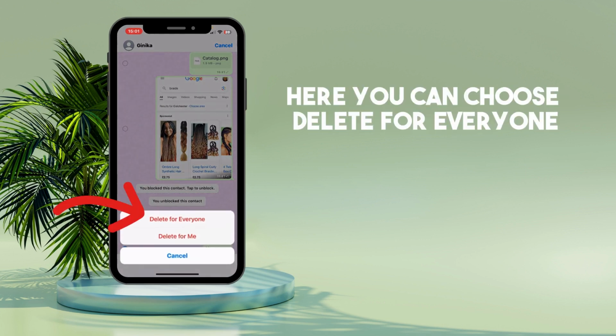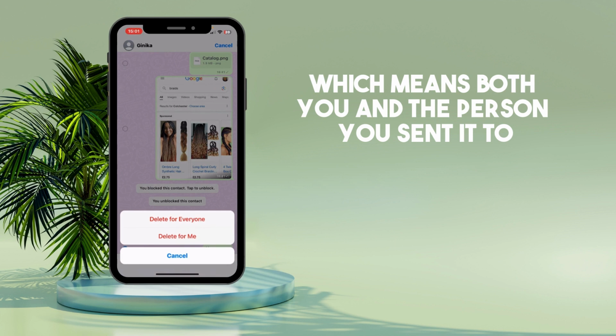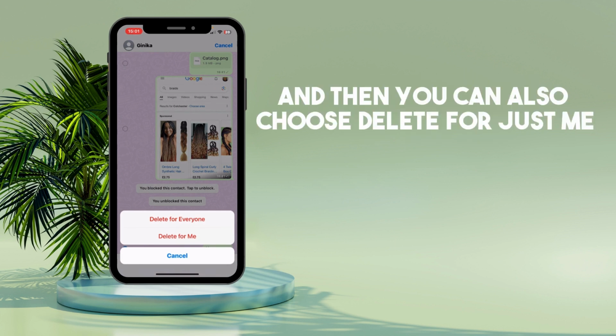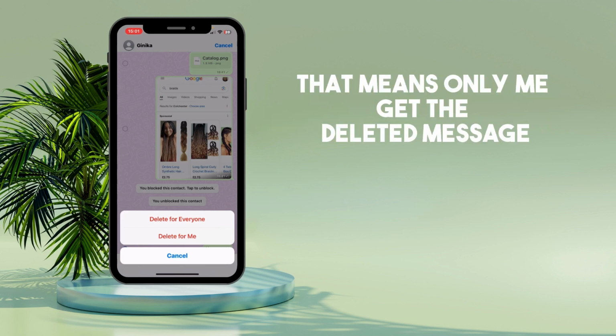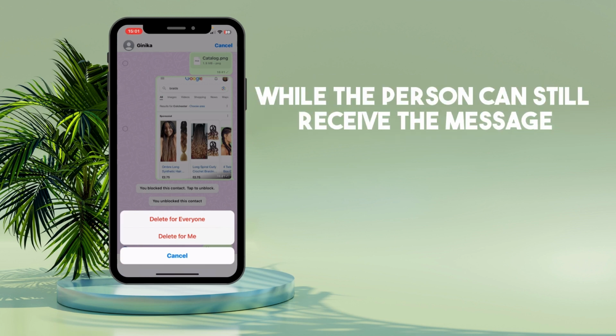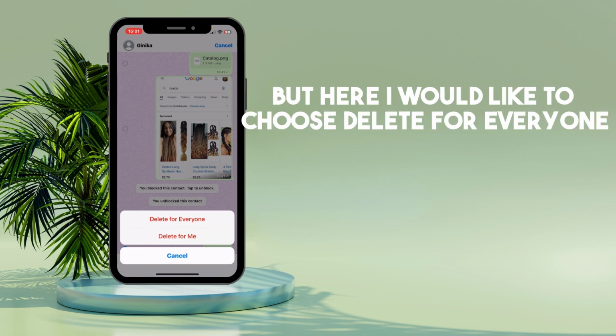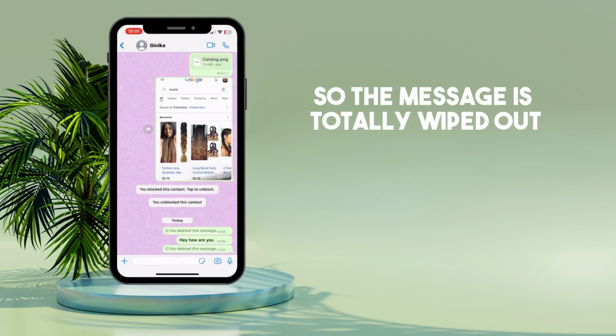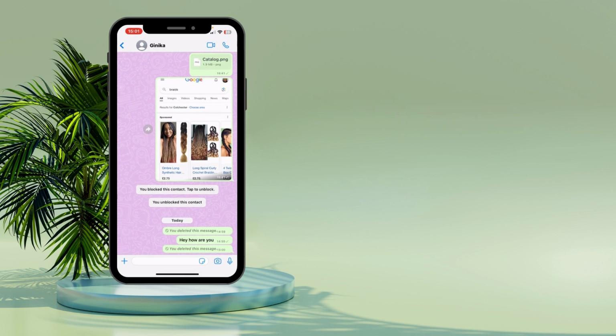Here you can just delete for everyone, which means both you and the person you sent it to will have it deleted. And then you can also choose delete for just me. That means only me will get the deleted message while the person can still receive the message. But here I would like to choose delete for everyone, so the message is totally wiped out.